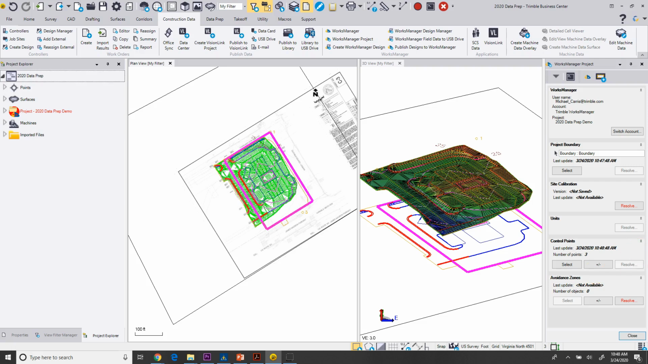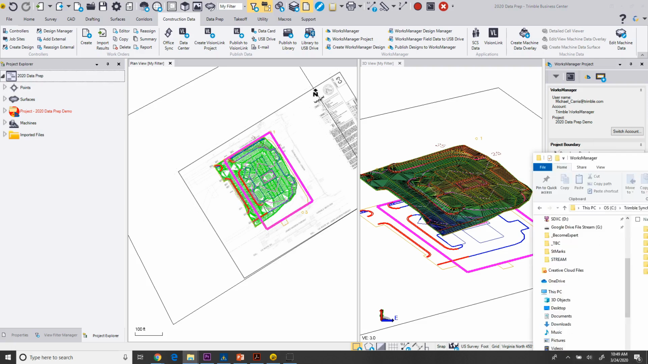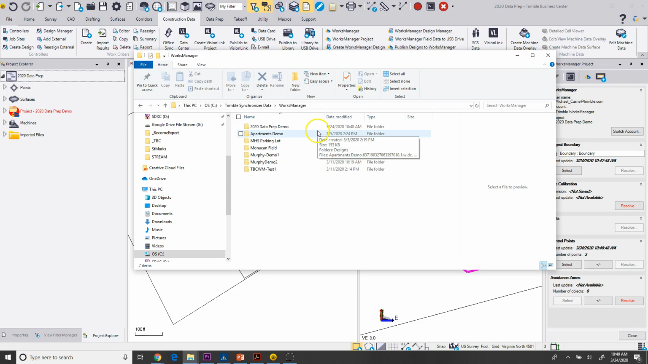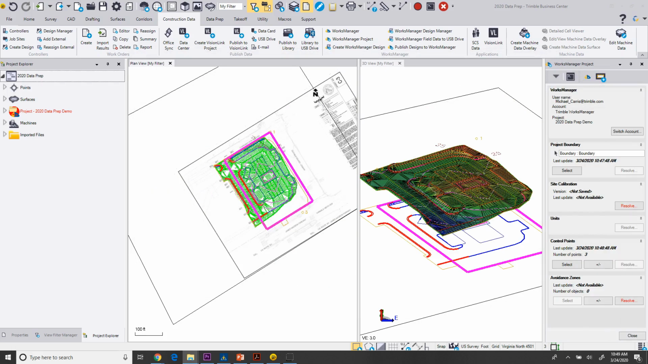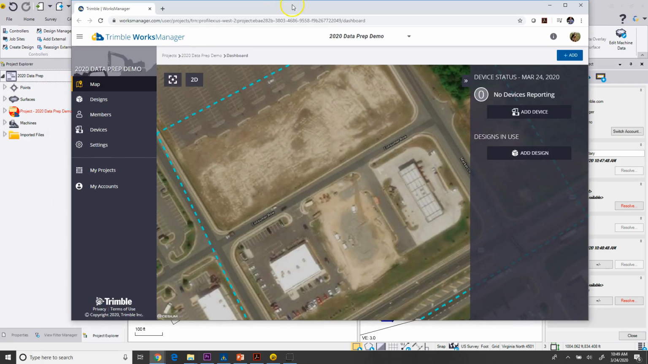Now, what I want to show you on your computer is that in the C Trimble Synchronizer data folder under WorksManager, you're going to have that project. And in that project, you're going to see my CSV file, my control points and my site XML. So it is building all this locally on your machine. All right, now I'm going to move this over, and I'm also going to come into my project here.